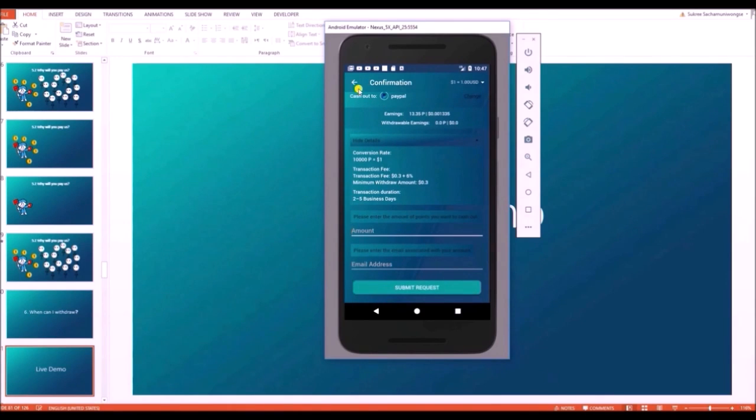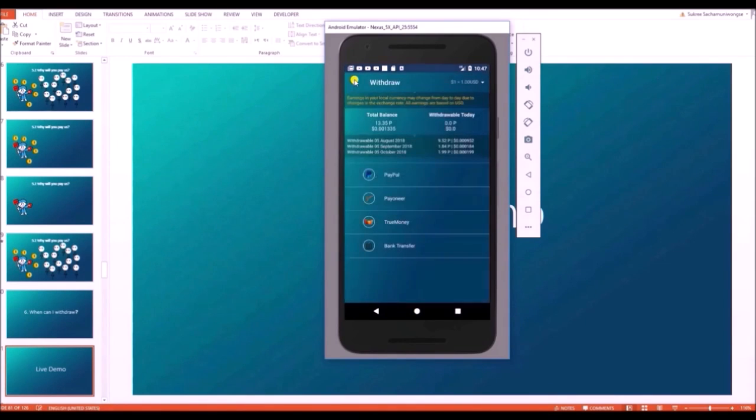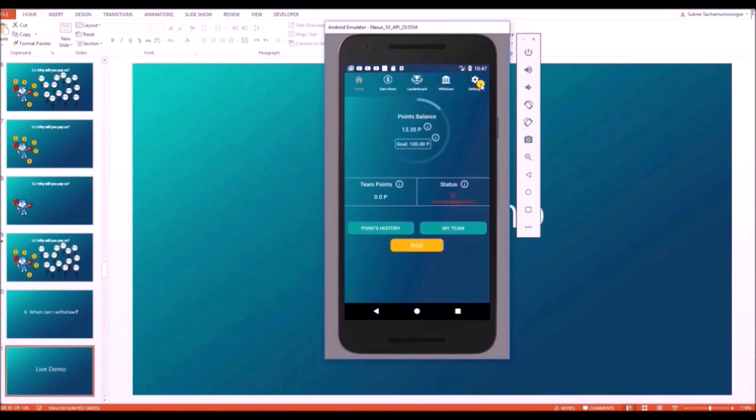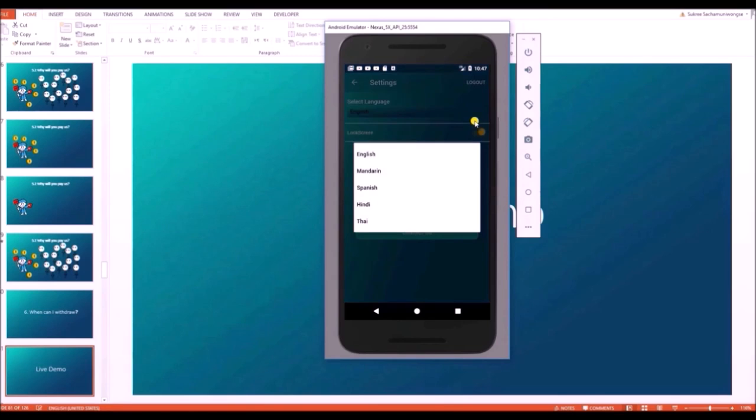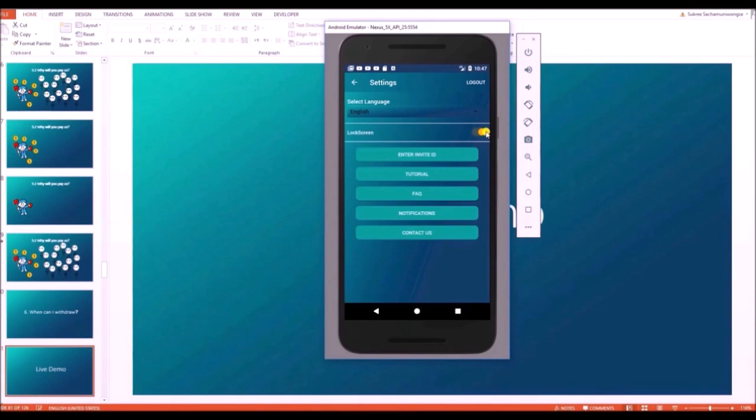Now, let's look at the settings page. Firstly, as you can see here, our app supports several different languages and works just as well in almost every country in the world, so you can easily invite people from other countries as well. Moving on, this is where you can turn on and off lock screen ads. I highly recommend leaving this on, as this will allow you to earn points and meet your daily goal by literally doing nothing at all.